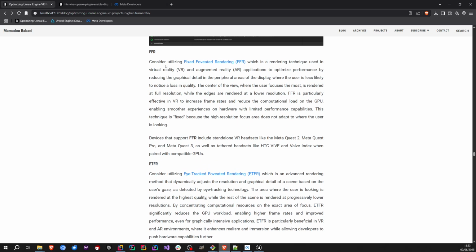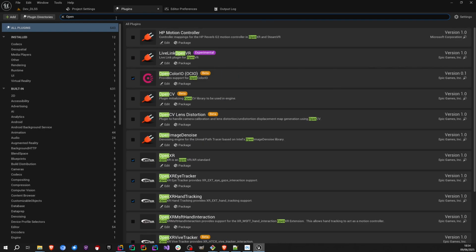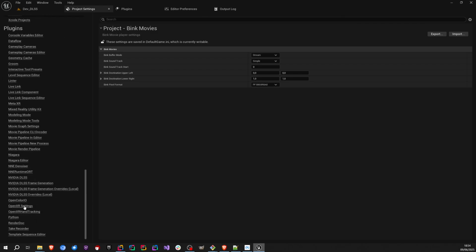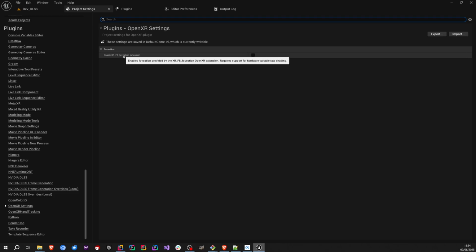Anyway, the other thing that you might like to enable is called fixed foveated rendering, or FFR. I think if the OpenXR plugin is enabled, it even just provides that. Let me check the OpenXR settings. Yeah, you see, for MetaXR, I have this foveation extension which I can enable, and here it says this one is going to enable foveation. But let's see what foveation is.